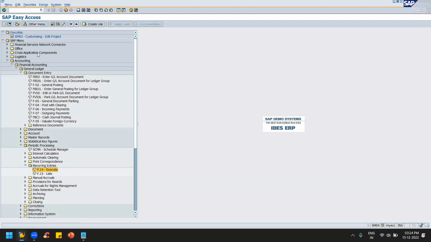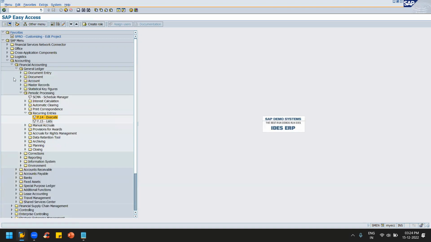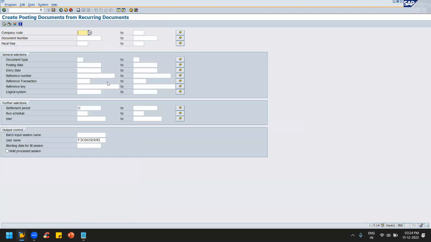This one. So in the same path: accounting, financial accounting, general ledger, periodic processing, then F.14. So why is it periodic processing? It means we have instructed the system that it has to be posted periodically, monthly. In our case, we have given the parameter as monthly.